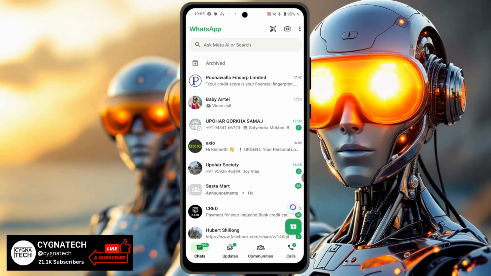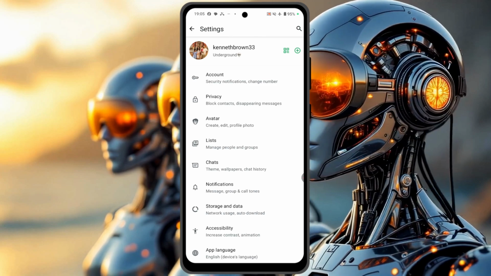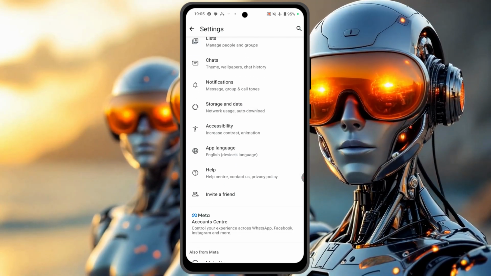Once you open the app, go to the menu to the top right and then click on settings. Once you do that, you get directed to the settings page. Here, you scroll down a bit and then click on app language.